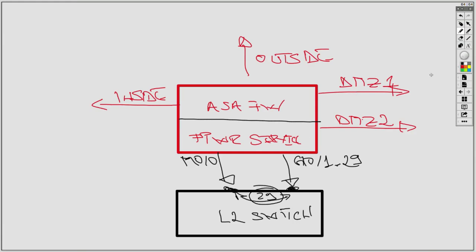And then I'm going to put on the firepower service module an IP address. For example, let's say 10.10.10.4, that being the IP address of the firepower, and a default gateway of 10.10.10.1, let's say. Where of course the default gateway, that 10.10.10.1, would be actually nothing else but the IP address configured on the ASA on that physical interface or sub interface, 10.10.10.1.